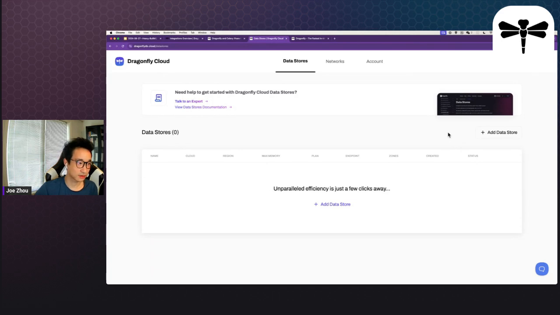Dragonfly is the company behind the Dragonfly project. So this is a database infra place. Things don't have to be super fancy, as long as it gives all the functionalities that you need, right? So we try to keep this simple and intuitive. So what I'm going to do right now is create a new data store. So basically, a Dragonfly instance on the cloud.